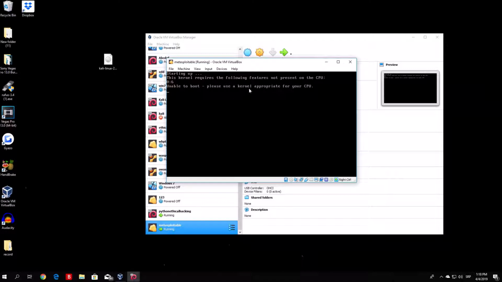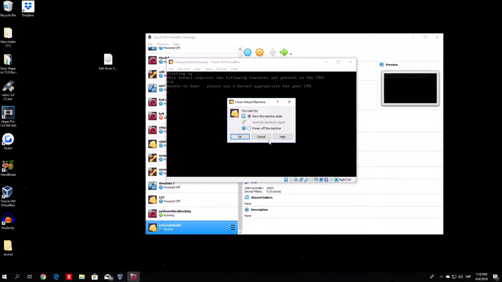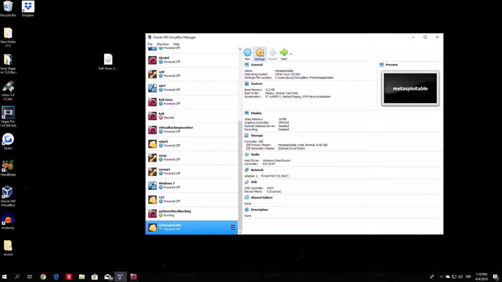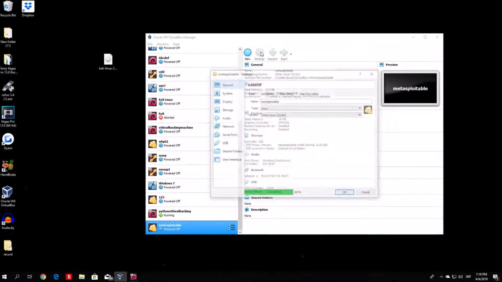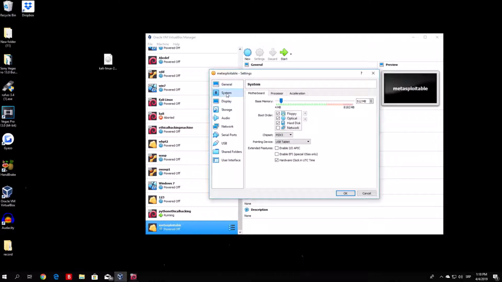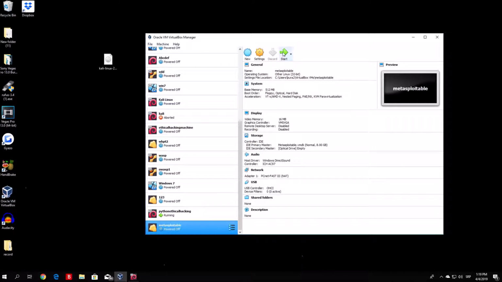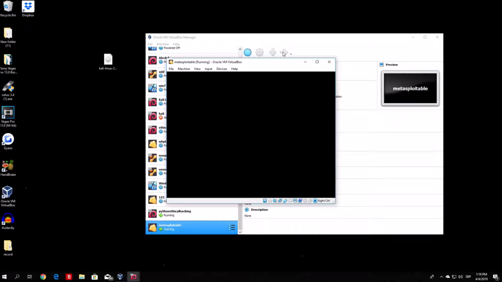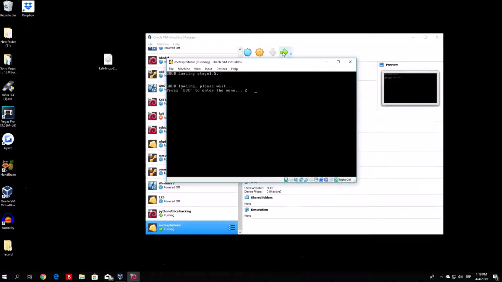Now, in case you get this error, just close the virtual machine. So click on X, power off the machine. Go to the settings of the virtual machine. Go under the system and then on the processor, and in the extended features, click on enable PAE. So click on that, then click on the OK right here, and then try to start the virtual machine once again. Right now, I believe this will fix the error and it will actually start installing the Metasploitable.